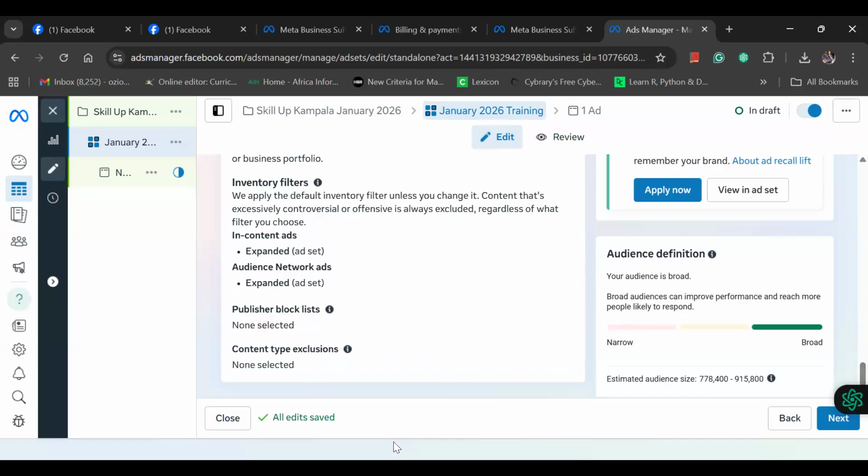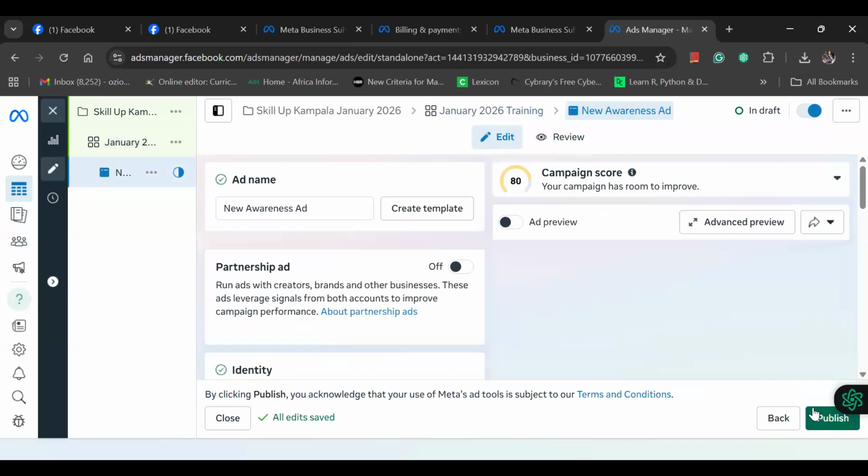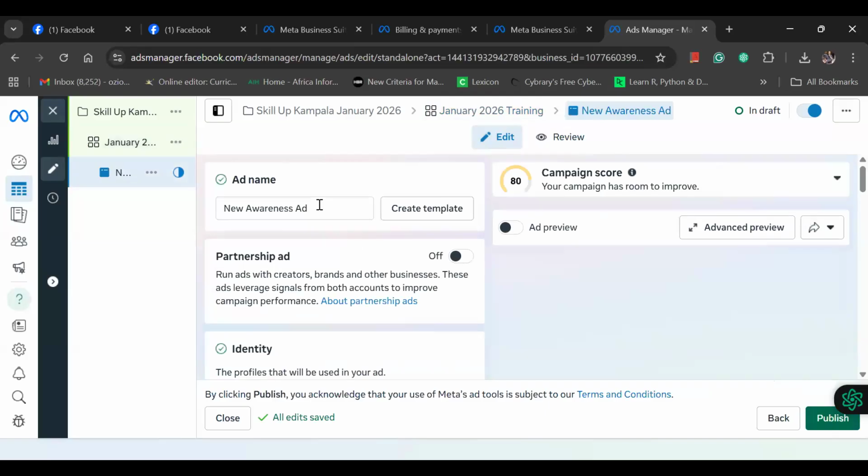Once you are done, you click on next here. If you want, you can also rename your ad name. We can call it Scale Up 2026. Do you get it?